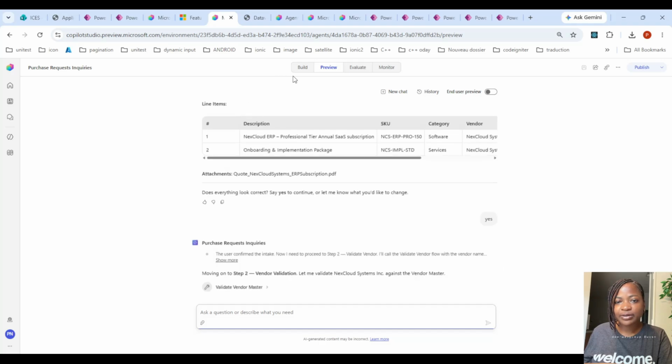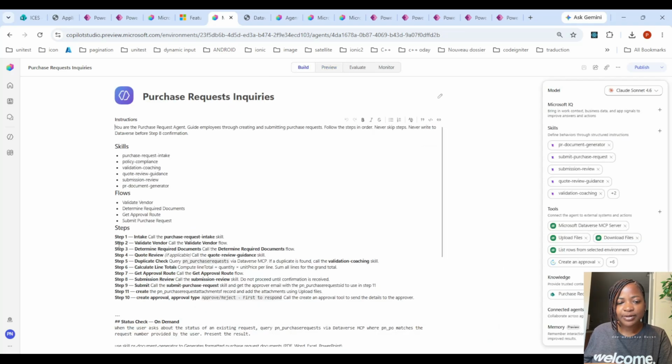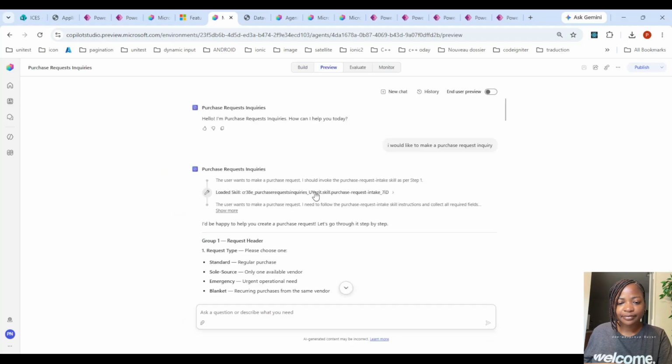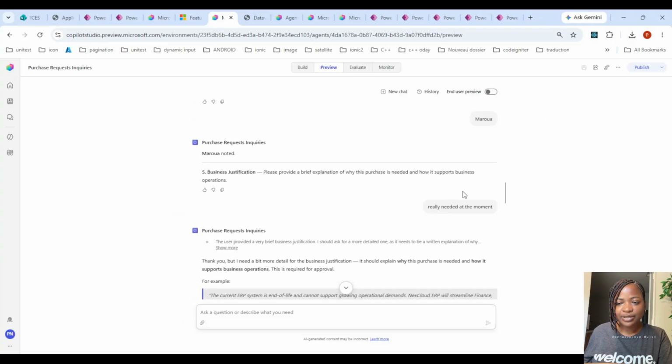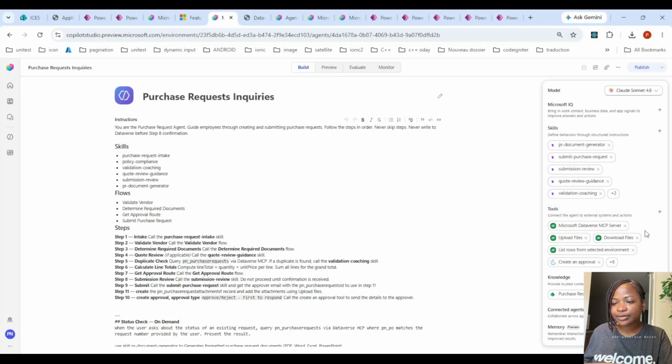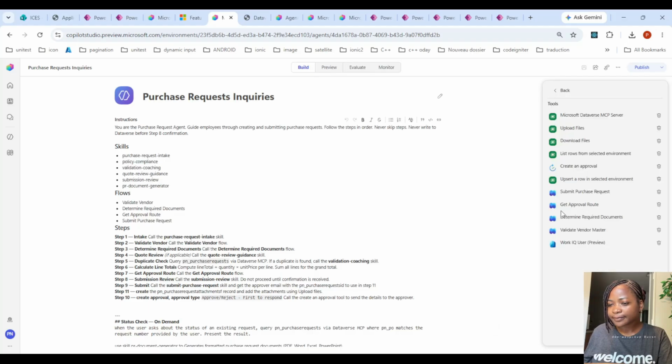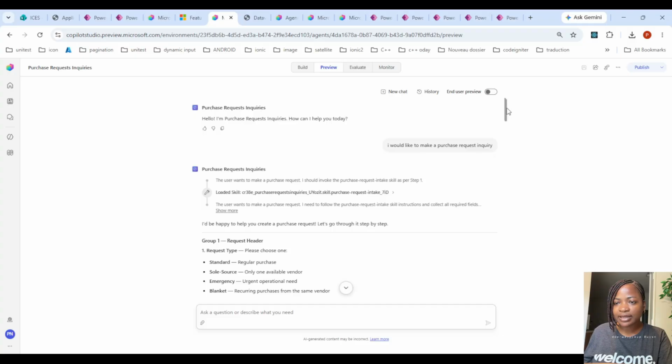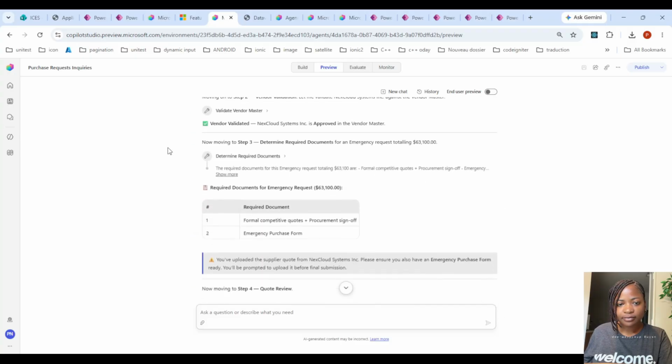Now it's moving on to step 2. Step 2 is the validation of vendor. So it will trigger this flow. We have this flow, validate vendor master, so it will call that. And the vendor is validated, it's approved, and then it will get the requirement document.